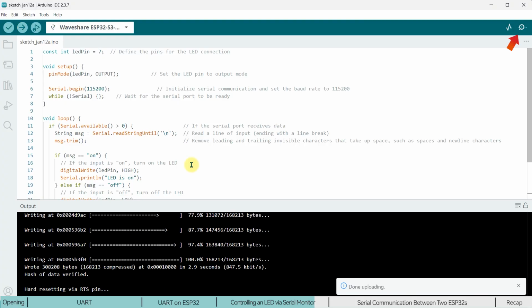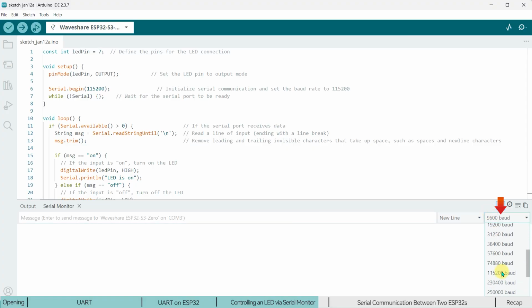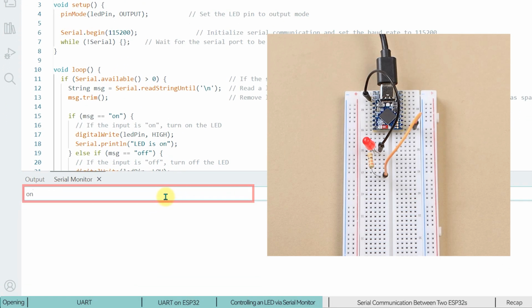After uploading, open the serial monitor. Don't forget to set the baud rate in the lower right corner to 115200, matching the code. Now type "on" and press enter. You will see the LED turn on. Type "off" and press enter. The LED turns off.